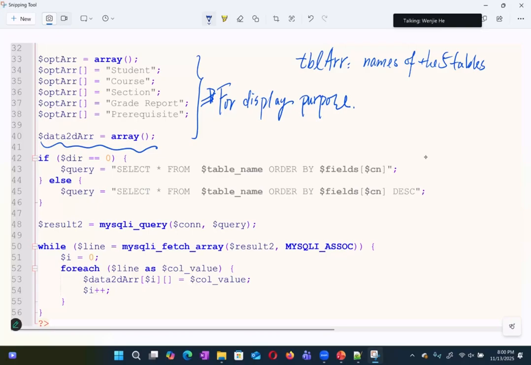$I. The first row, I equals 0. So for the first row of this 2D array, the first index is 0. Then the second index is the consecutive location. You do not need to specify a number. We use consecutive index numbers. Then you assign the column value to this element.